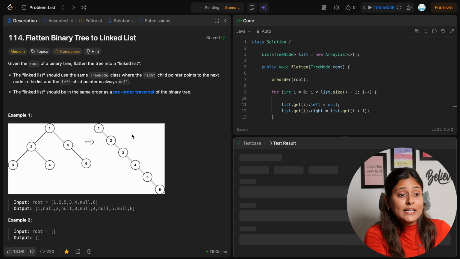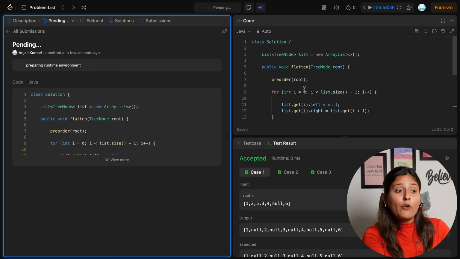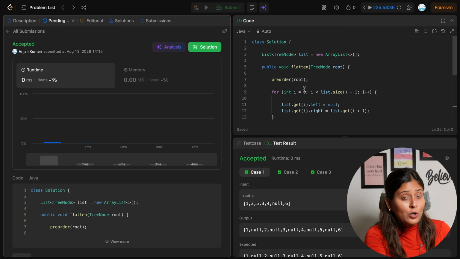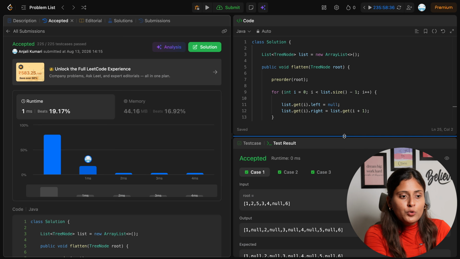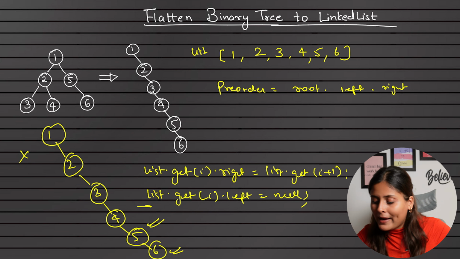Although it is also good, it's not optimized because we are taking extra space, which is O of n by the list and O of log n by the recursive call stack. Okay. So this is a brute force code and you all should be able to do this. Now what will be the optimized approach?